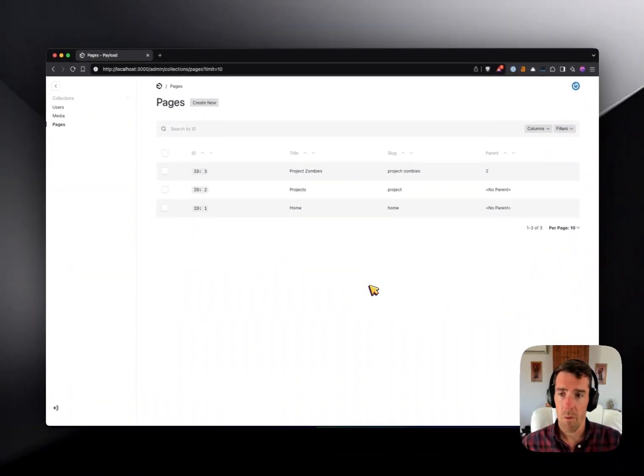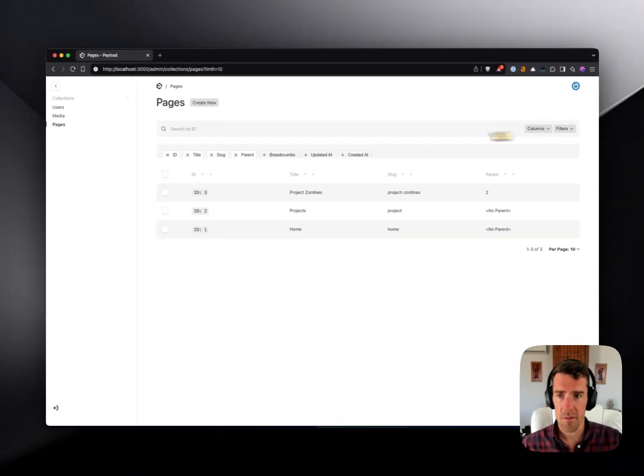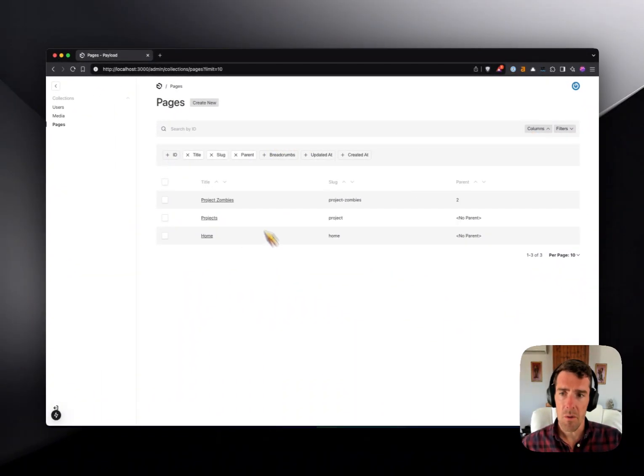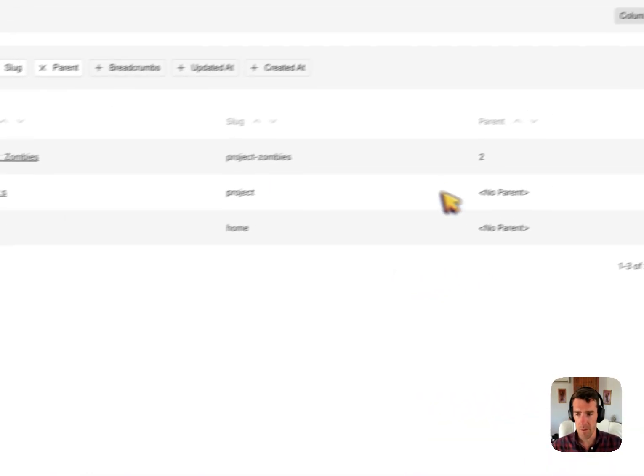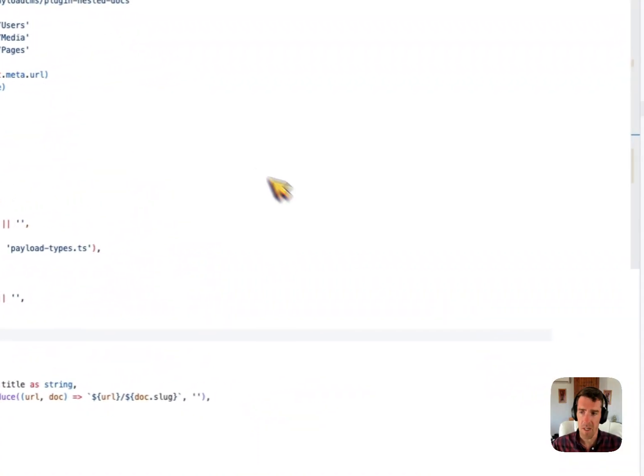So what we want to do now is customize, let me hide this ID field. We want to customize this title cell, only this small bit, to show us this arrow and then also the link to the parent. So let's see how we can do this.